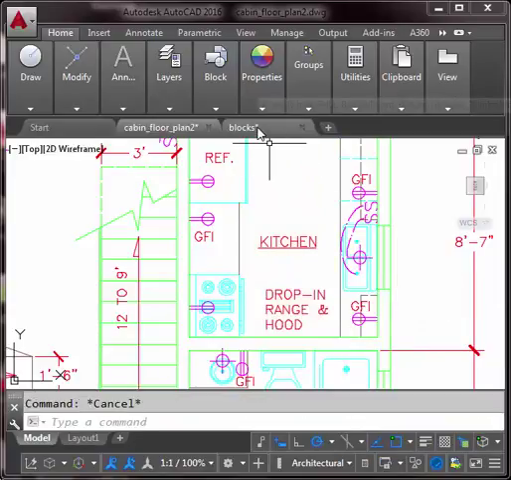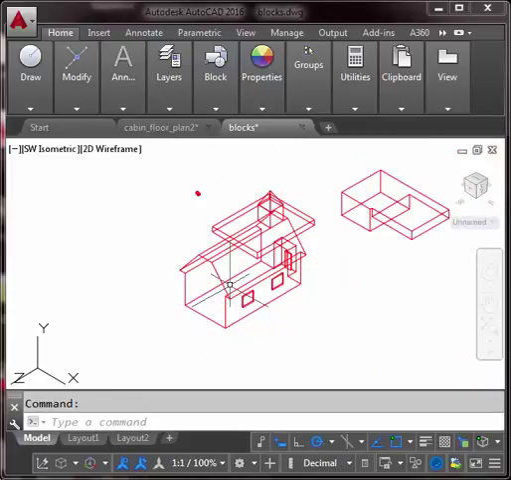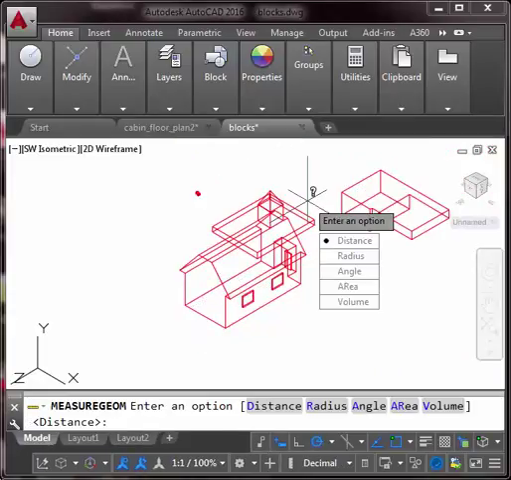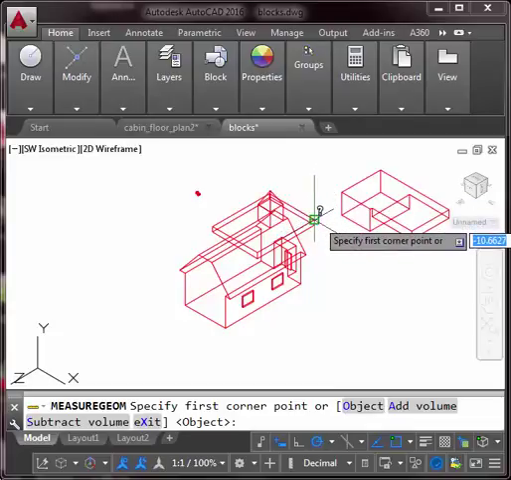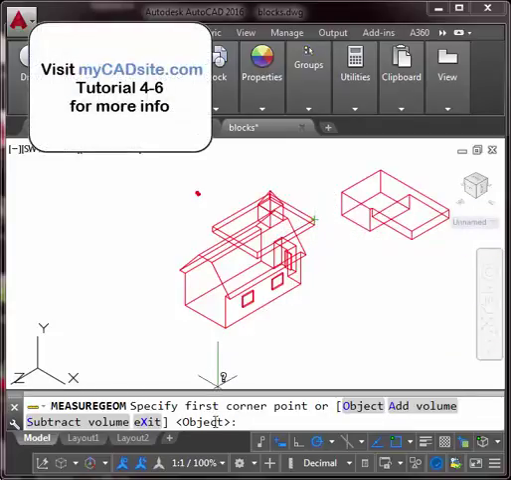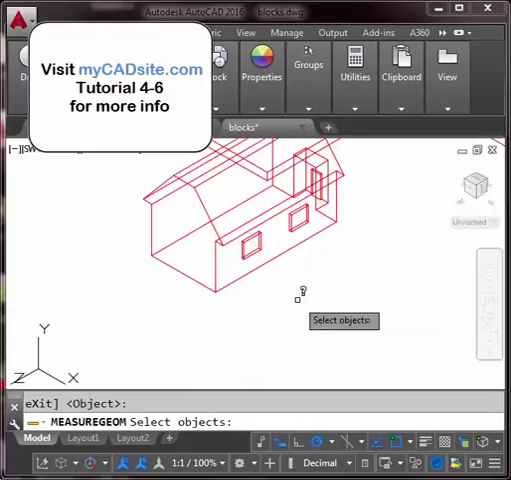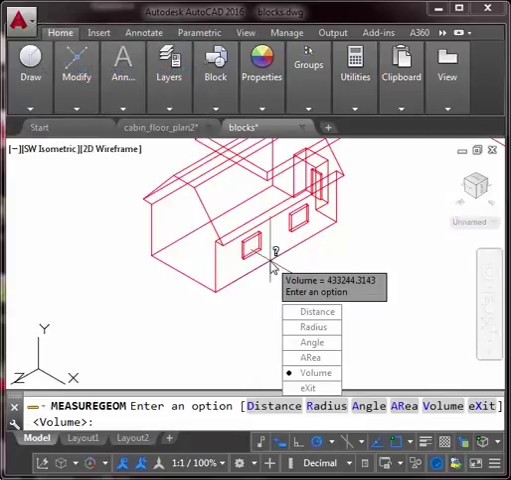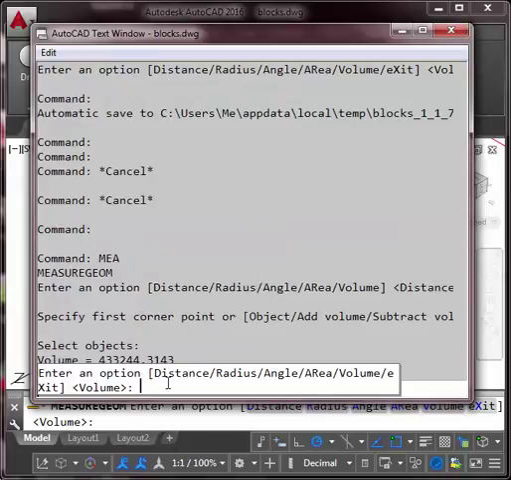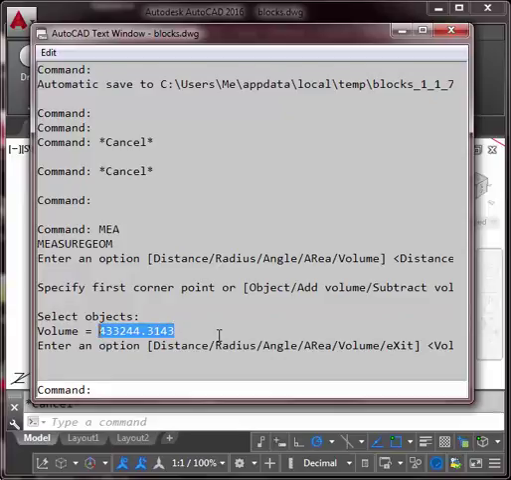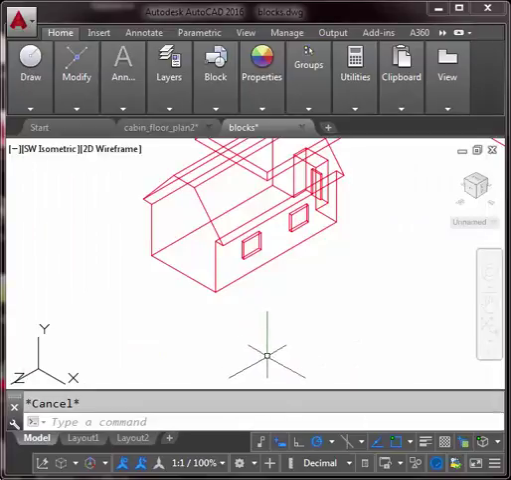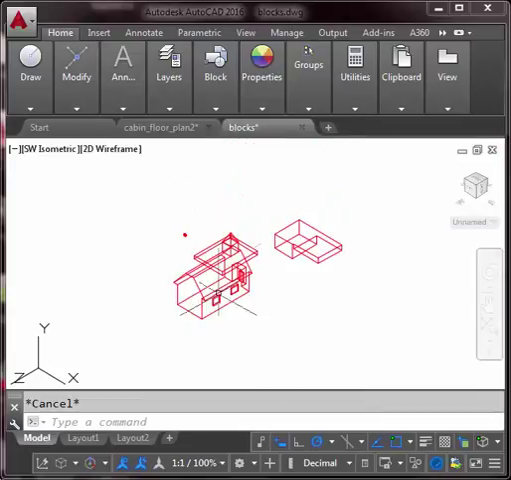So another one I'll check. I'm just going to go into a simple 3D drawing here, and that is volume. And if you look down at the command line, it'll say, okay, object. I'll just press enter for default, press object, and it tells me that my volume is over 400,000 cubic inches, sorry. And if I press F2, of course, it tells me here as well. So either way, you'll get it with dynamic input turned on.